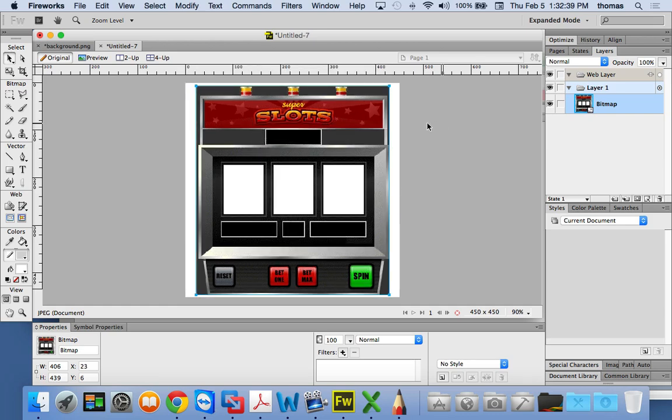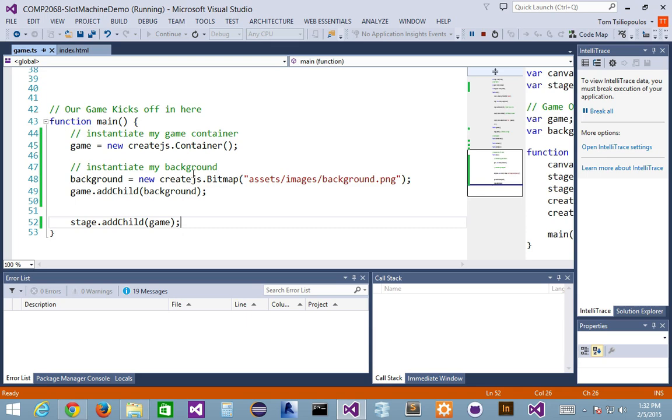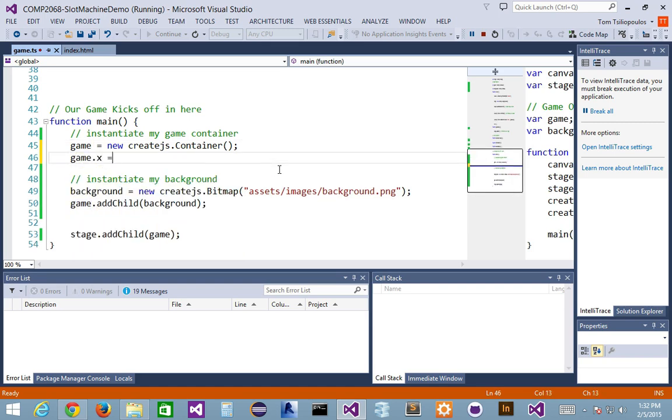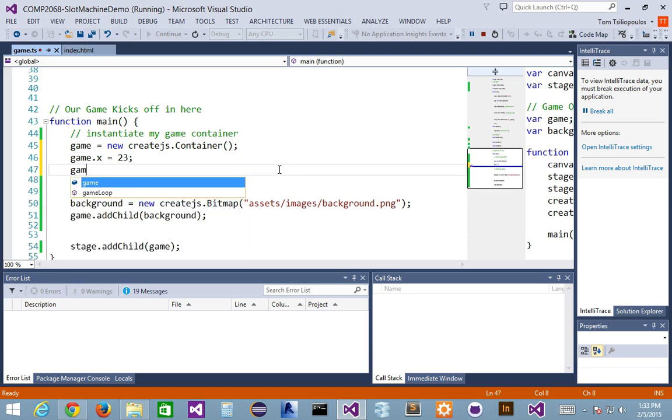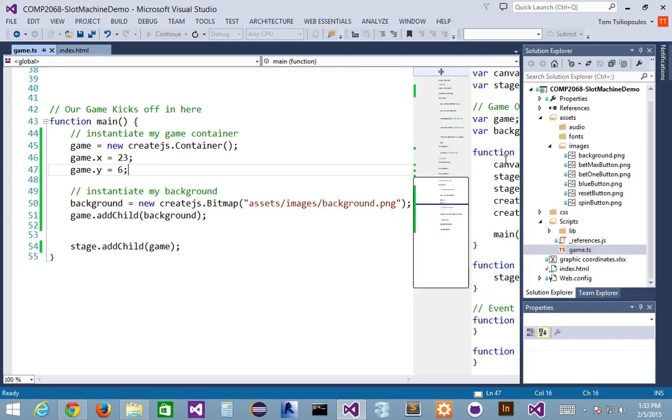So I go back, and this is where it is right now. And when I go back to my code, here's my code. I have my game container, which I'm going to leave at 0, 0. Now, that's where it would normally be. But now I'm going to change my x and y coordinates. So I'm going to say game.x is equal to 23, and game.y is equal to 6. 23 and 6. If I'm correct with these calculations, then it should be exactly where I want it to be. Let's refresh it.